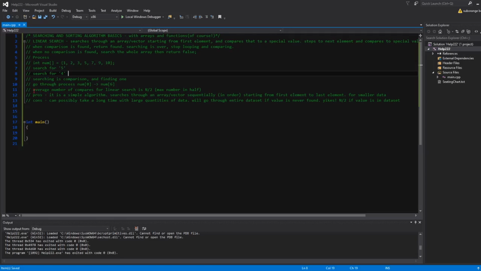For some more information, the average number of comparisons for a linear search is about n divided by 2, with n being our max number of elements. So if we have 6 elements, it's going to be 6 divided by 2, so about 3 comparisons for us to possibly find the number. And remember, this is the average over other random data.